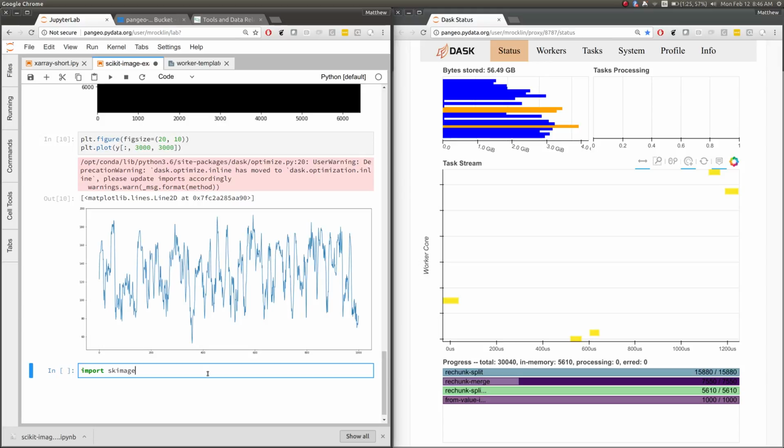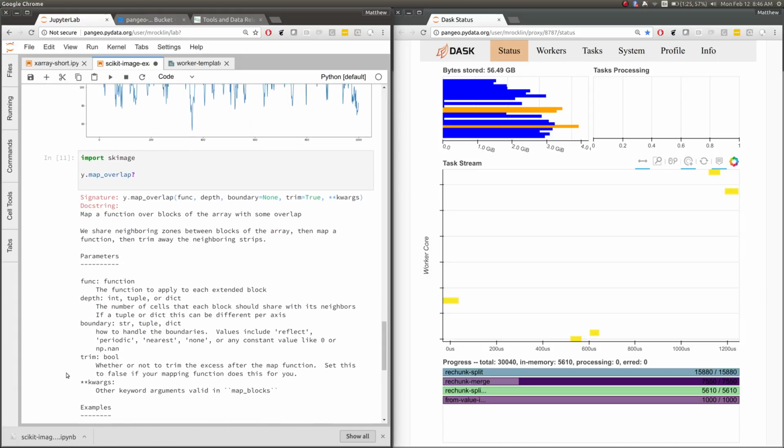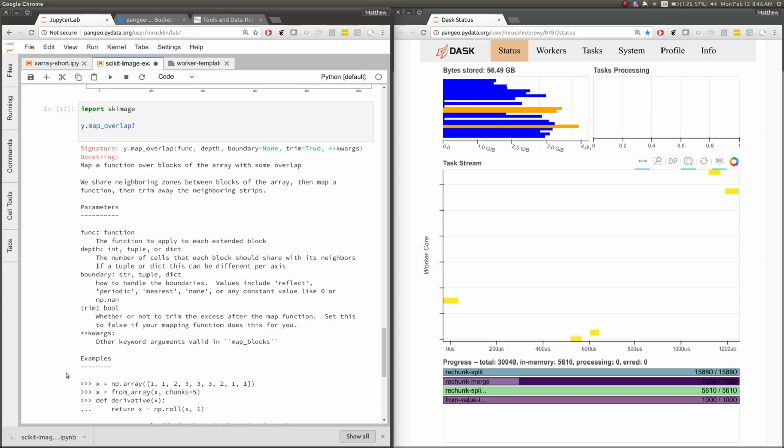So, Scikit-image folks, you now might want to do some work that you care about. I don't know what that is. Some things you might want to look at are operations like map_blocks, just to map some function across every individual piece, or an operation like map_overlap, which would help you do some operation across the entire array by specifying some overlapping depth.